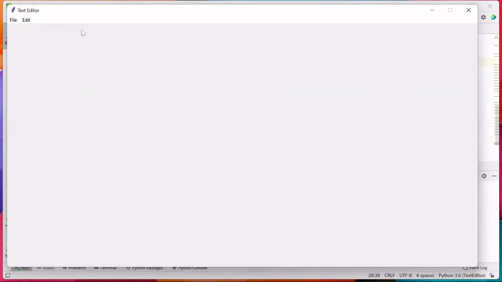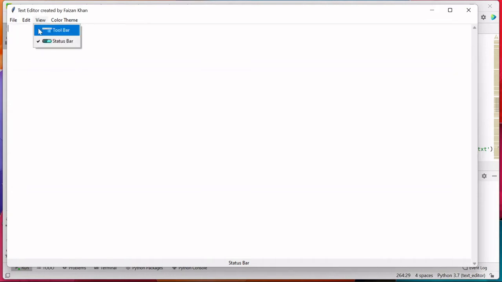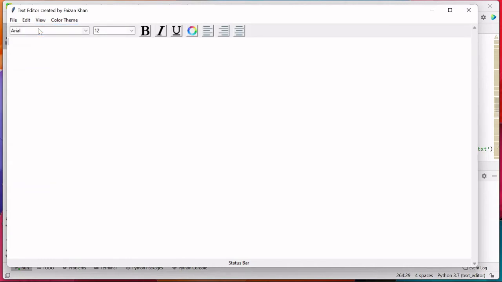Just after this edit, the next one was view. Okay, so let's create a view menu. If you see this original project, inside this view menu we have these two check buttons. If you uncheck this, the status bar would be hidden. If you check it, it would come back. Similarly, if you uncheck it, the toolbar will be hidden, and if you check it, it will come back, right? So these are known as check buttons. So inside this view menu we have to create check buttons instead of commands. Okay, so let's see.